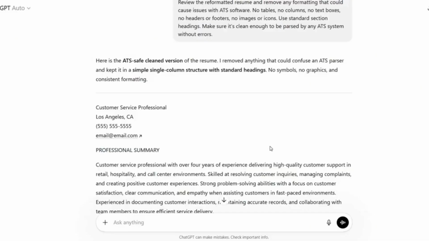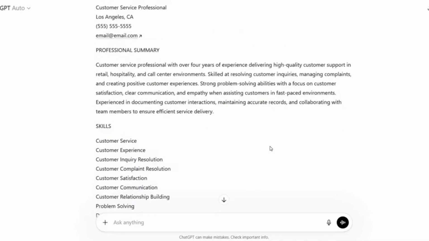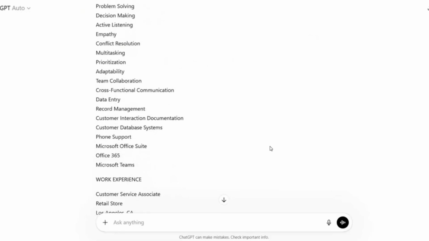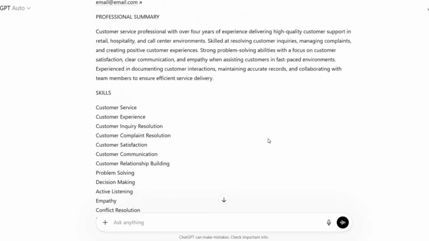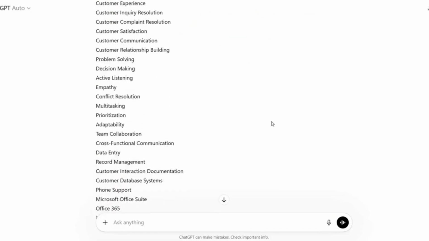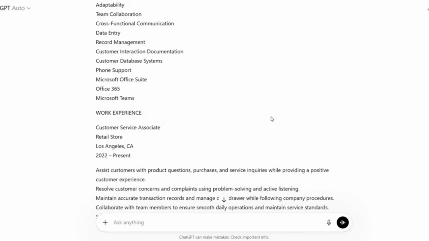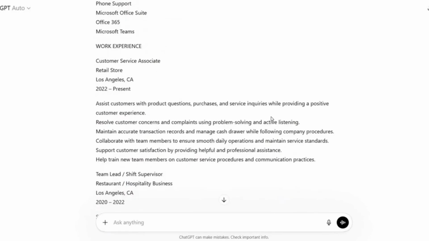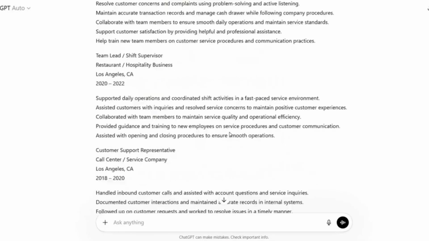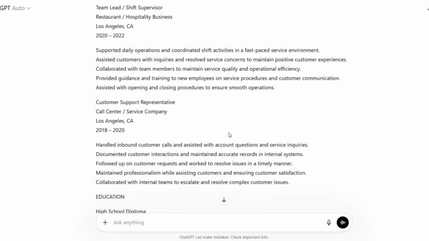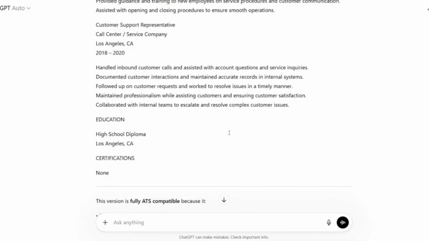Now, remember this, you can always bring the pretty version to the interview itself. So as you can see, it still has so many skills. So again, 5 or 6 skills max. You don't need all these. But as you can see, it did remove a lot of different things from the previous resume to make it easier for that ATS system to actually read your experience, the name of the company, where it's located, and your years of experience as well.